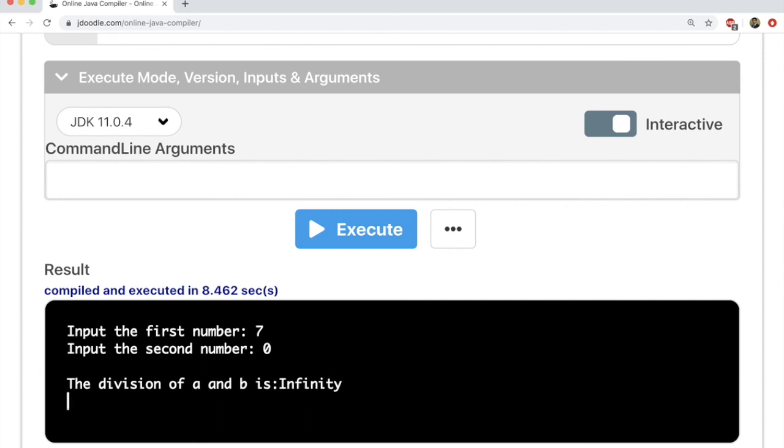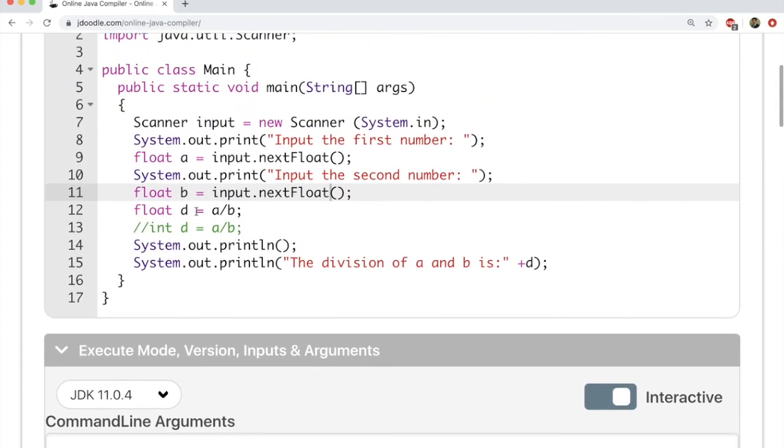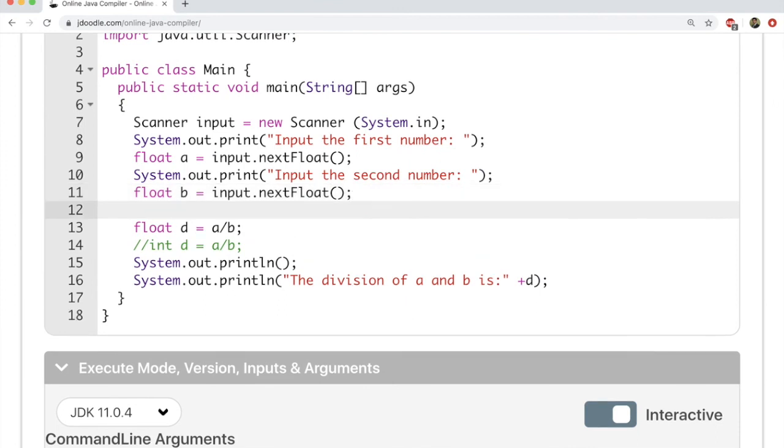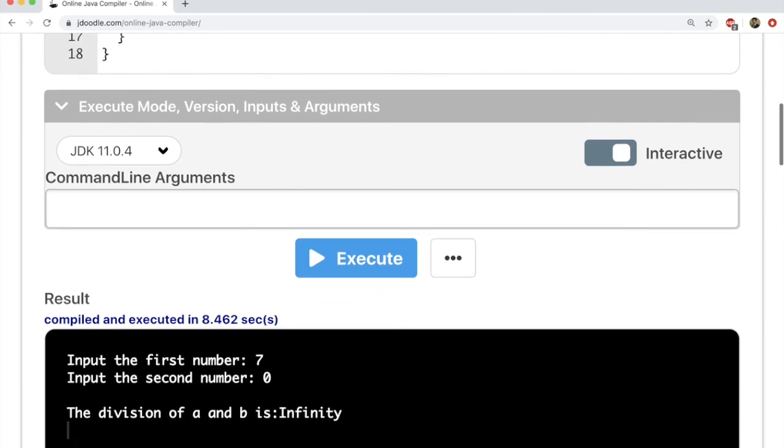But you may not want this. If there is a divide by 0, you might want to handle it yourself. If you want to handle it yourself, you have to put an if condition line here, where you have to check. And I'm not going to write the code for this. I encourage you to write it yourself. If B is equal to 0, you might want to just say that this division is not allowed. That's a check that you'll have to add in yourself. But if you define D as a float, and A and B both as floats, then Java will actually take care of it and give you infinity.